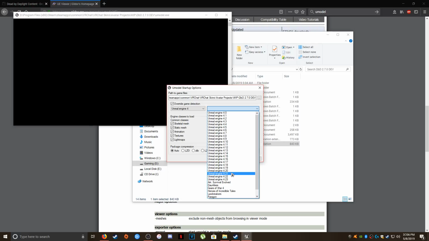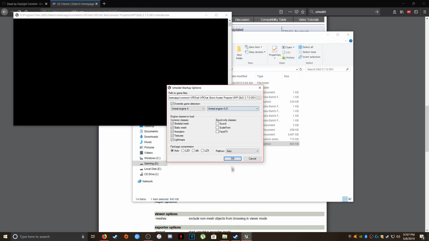So in the future, if uModel will not open, say a new update got released tomorrow, and for whatever reason 4.21 isn't working and uModel keeps crashing, that's probably because they've updated the engine to probably 4.22 or 4.23, so just try any of the upper ones if that happens. So we're going to use 4.21 because that's the engine that it's using.